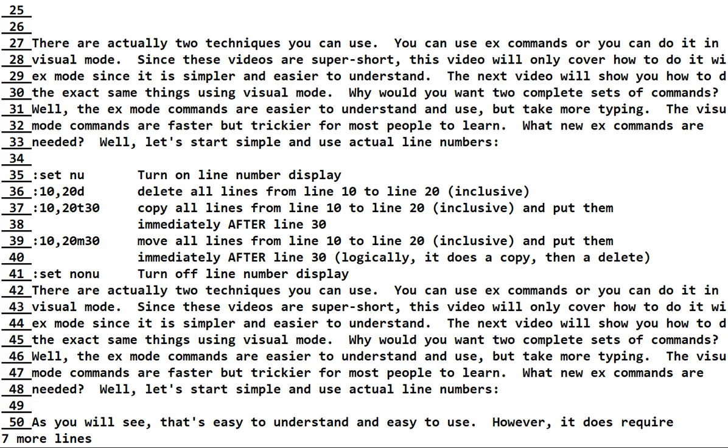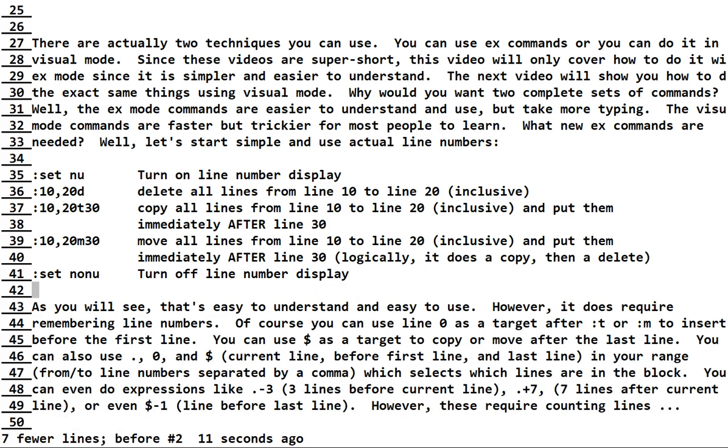So easy. Start, comma, stop, T, and the line you want to go, and you go after that line. If you wanted it before line 41, just use line 40. So 27 through 33, copy, and use line 40. This will go before 41.